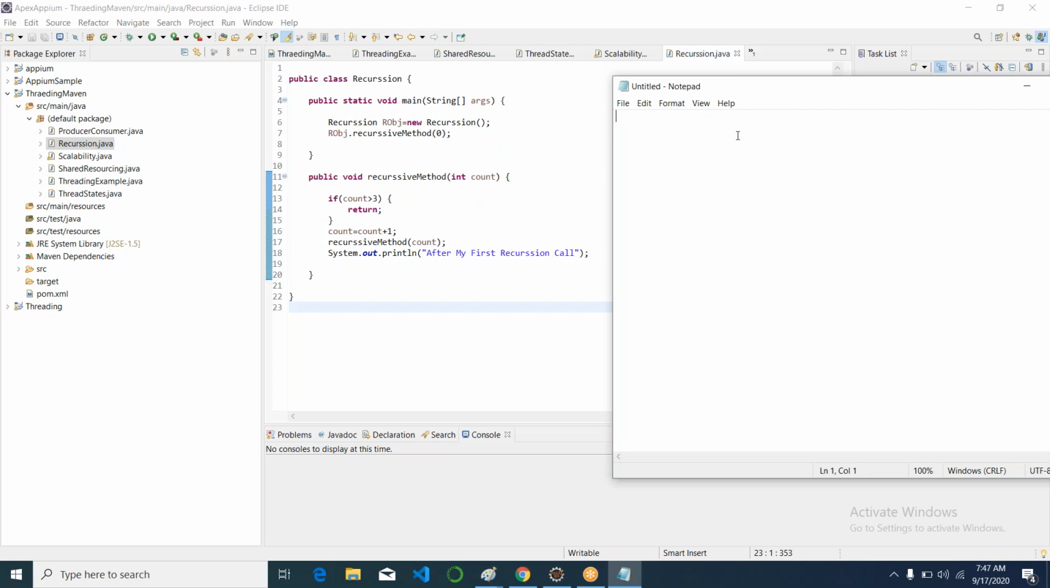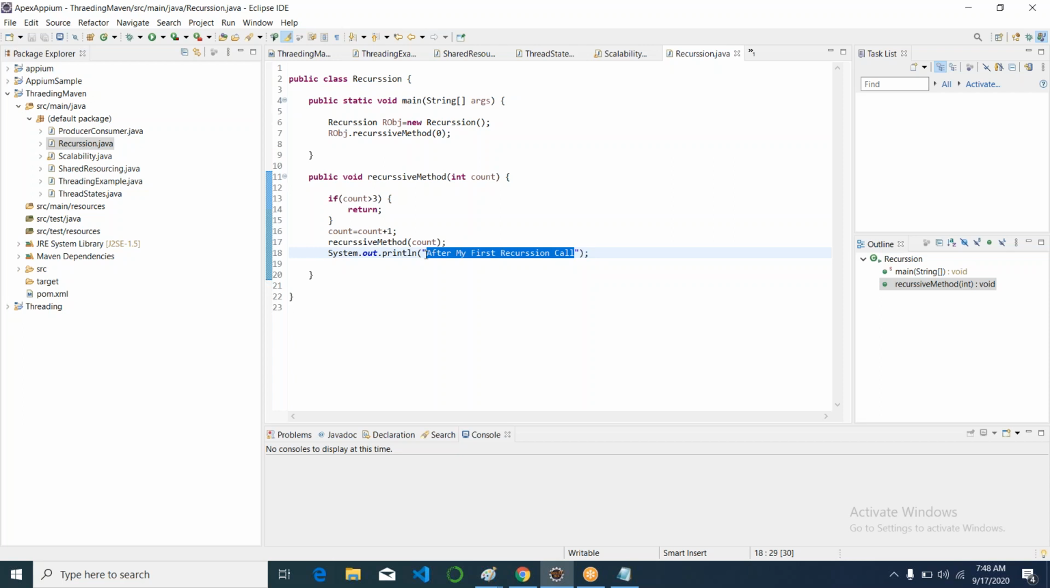I think it will be just printed once. It will print only once. So your answer is that after my first recursion call it will be printed only once, right? Yeah. Okay. So the first answer I got is this one. This will get printed only once.